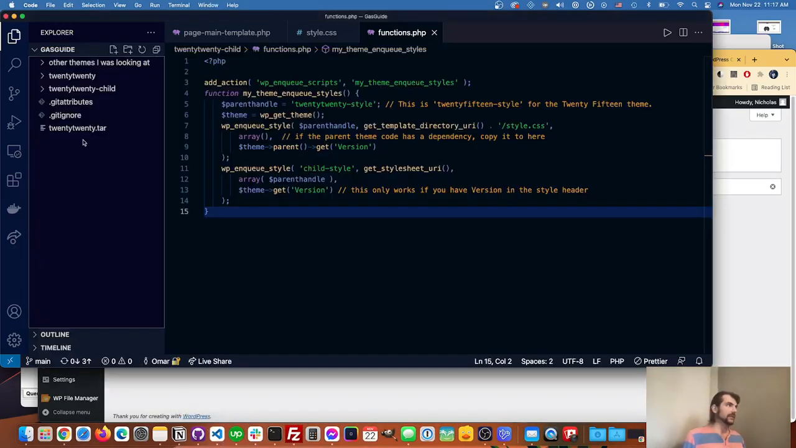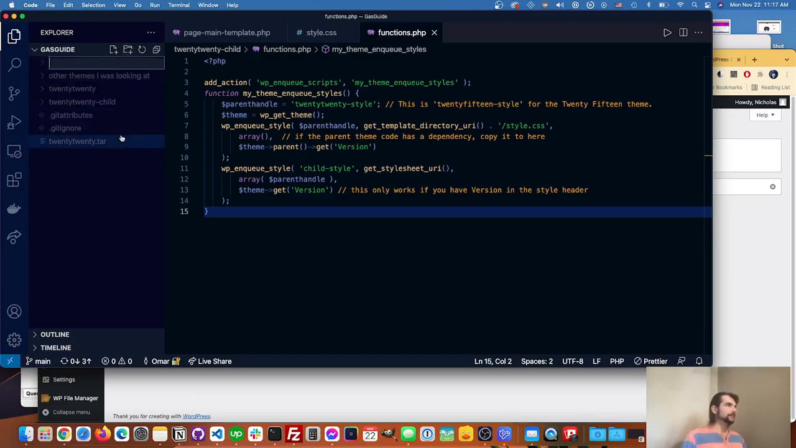So let's go to VS Code here, and you can see that I have a 2020 child folder set up. I'm going to click New Folder. I'm going to call it 2020 child 2. That's confusing. That's also bad. Okay, 2022 child.